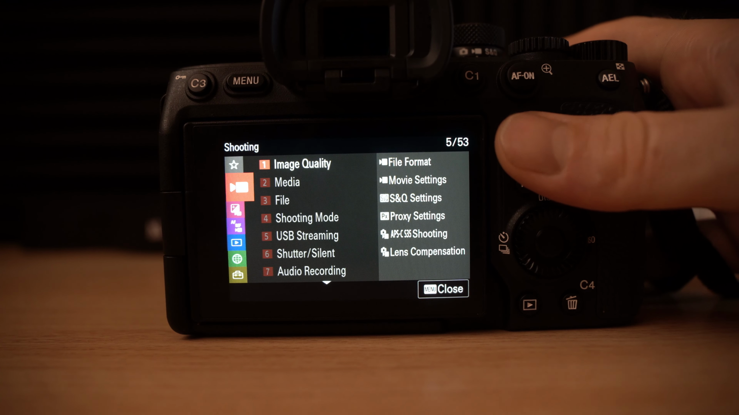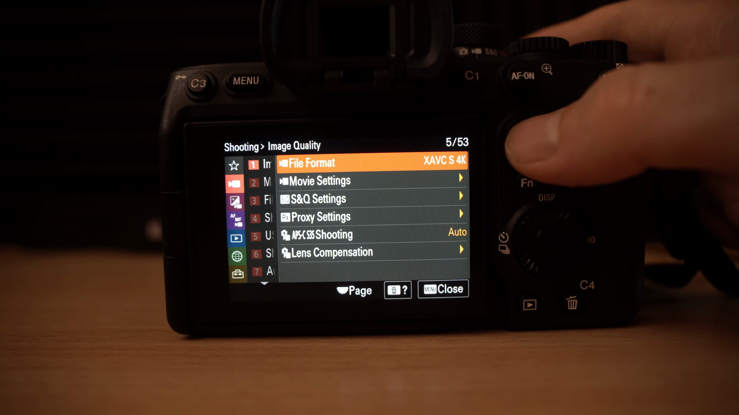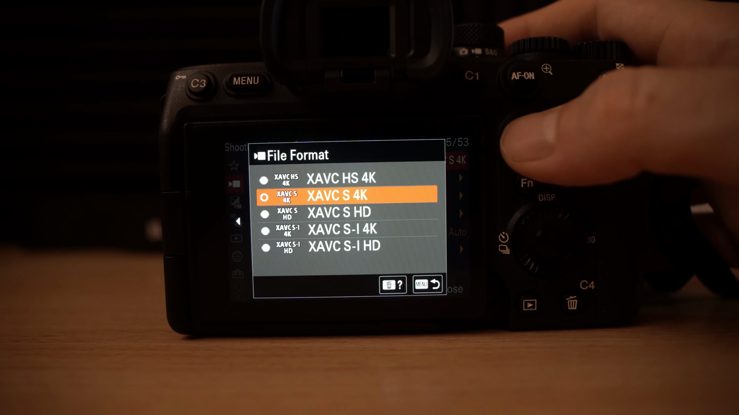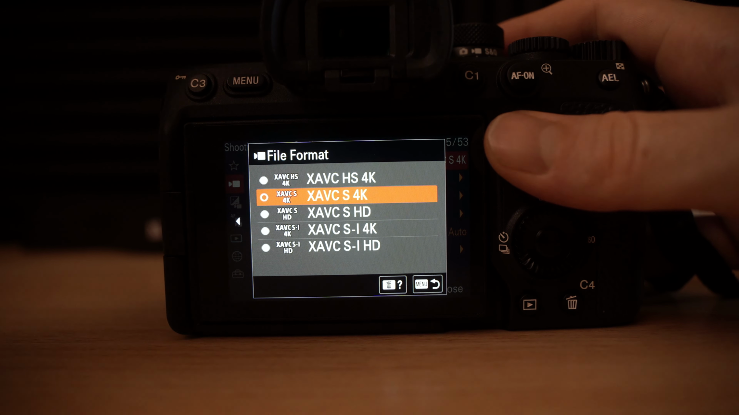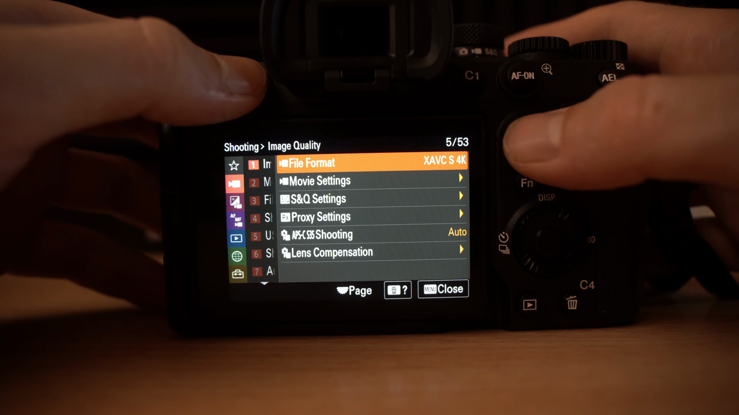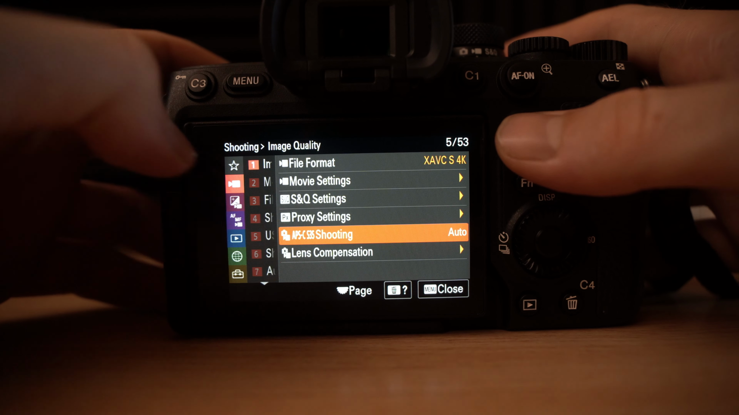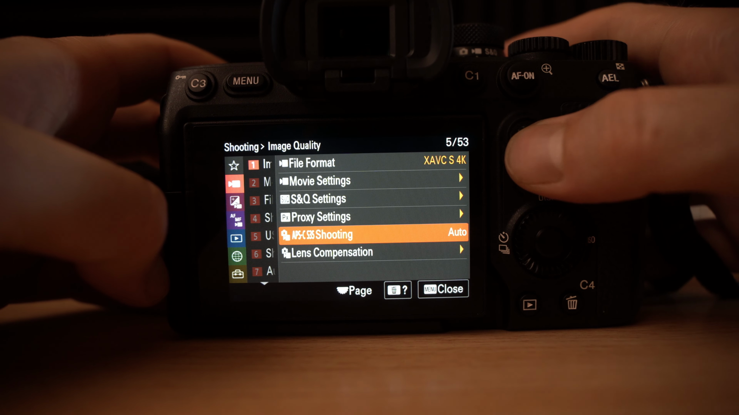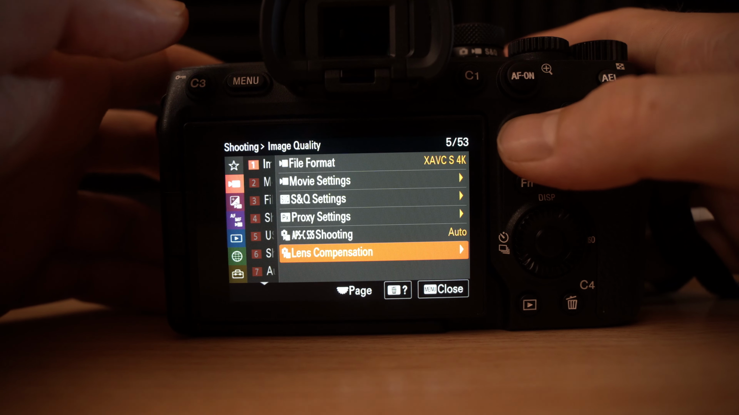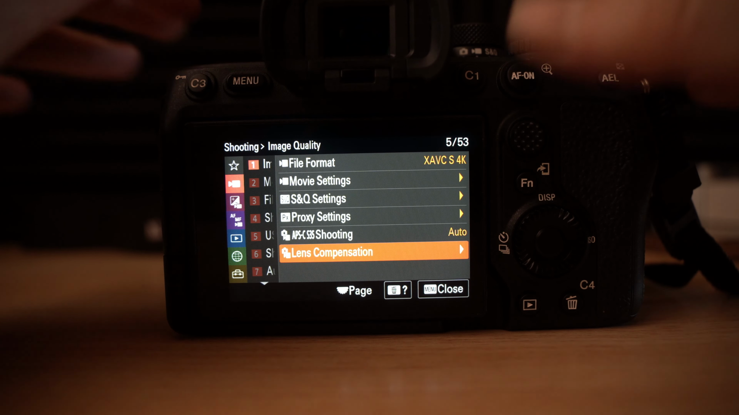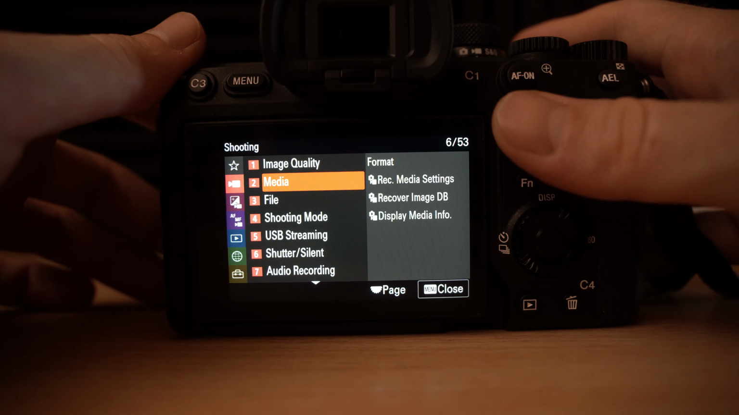Now, image quality and all that fun stuff, we have it on XAVC S. The reason I don't use the HS is because it doesn't have 30 frames a second for some weird reason. But anyway, that's fine. And we have APS-C Super 35 on auto. Lens compensation, everything is set to auto because the processor in this camera does it all for you. It's very cluey, let's say.